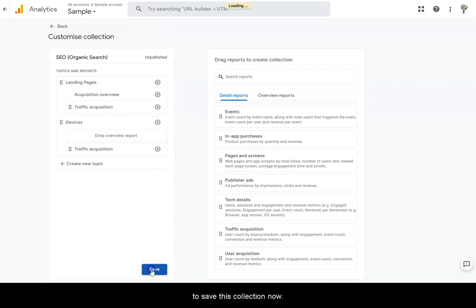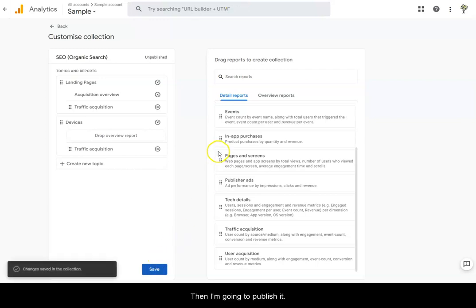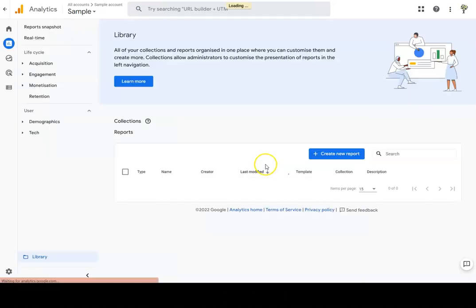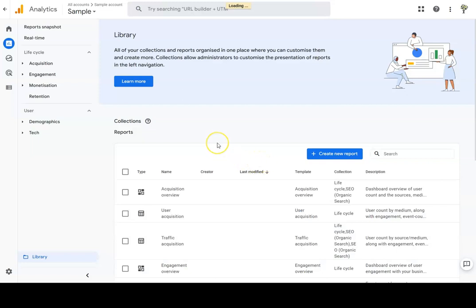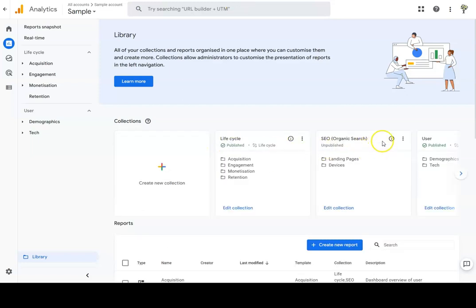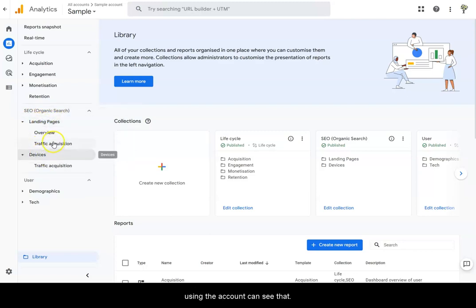So I'm going to save this collection now, and then I'm going to publish it. I'm going to go back, and once it appears, I'm going to publish that now. So that will appear on the side here. You can see here, SEO organic search has appeared, so every user using the account will see that.